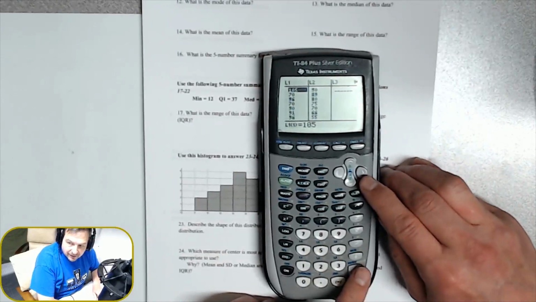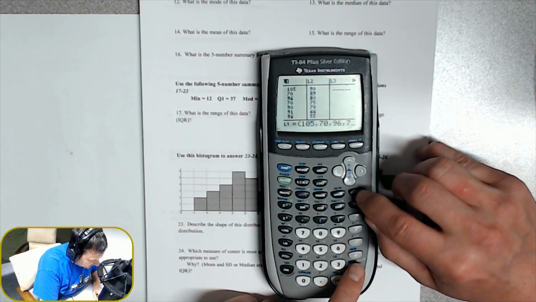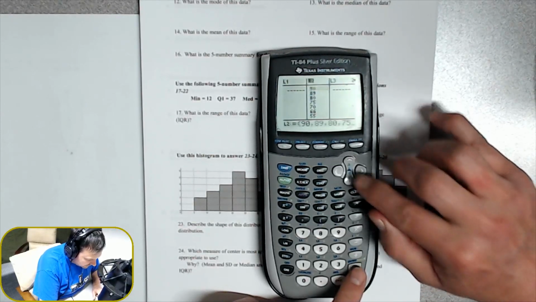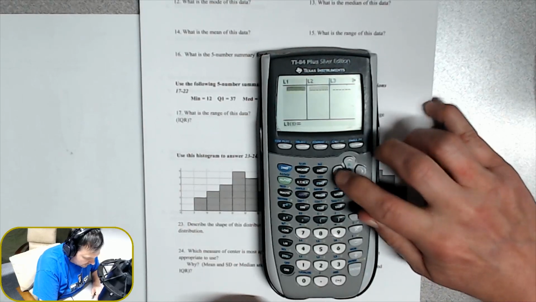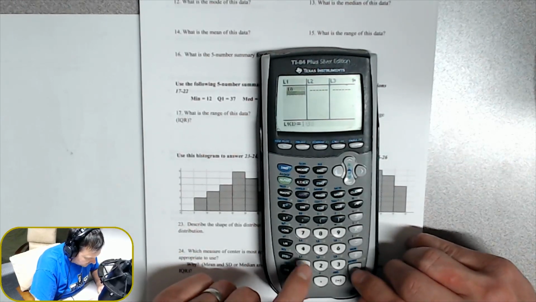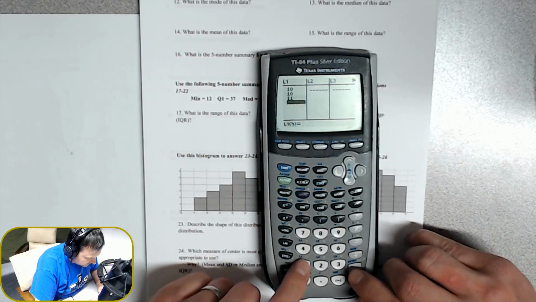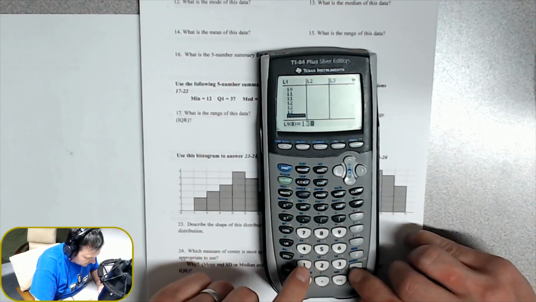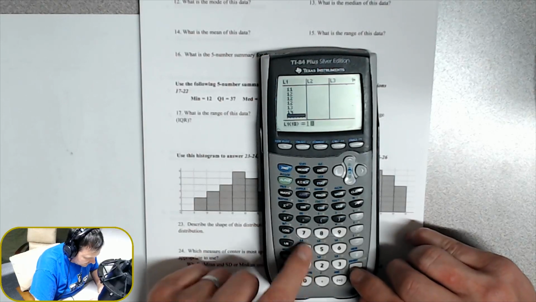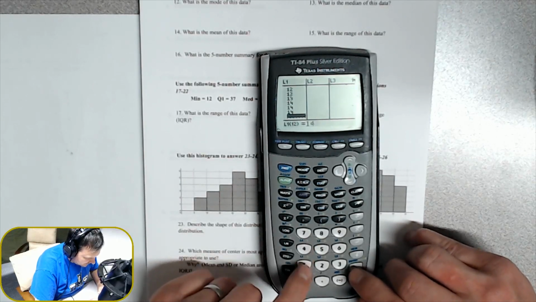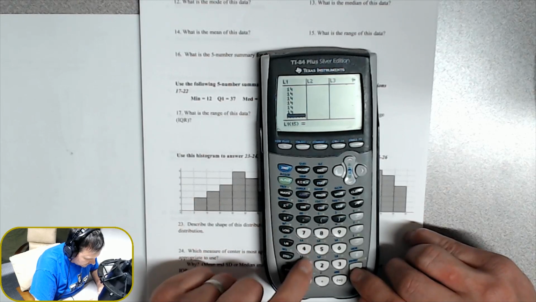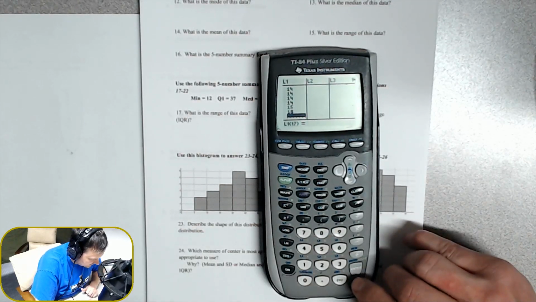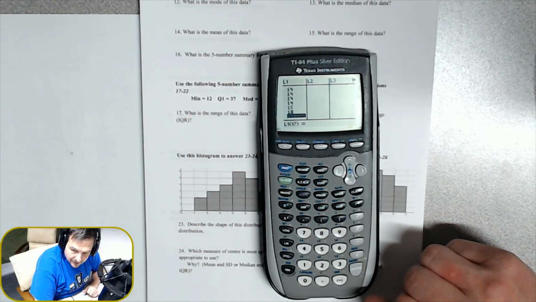Let me get that glare off there. Remember, if you have other information, move up to list 1, hit Enter, or Clear. Clear those lists out. And now I'm just going to type it in. 10, 10, 11, 11, 12, 12, 12, 13, 14, 14, 14, 14, 14, 14, 15, and 18. Whew. Entered all that data in there.